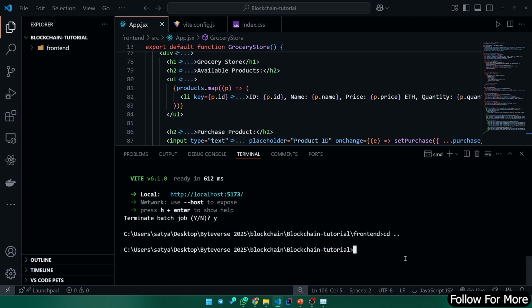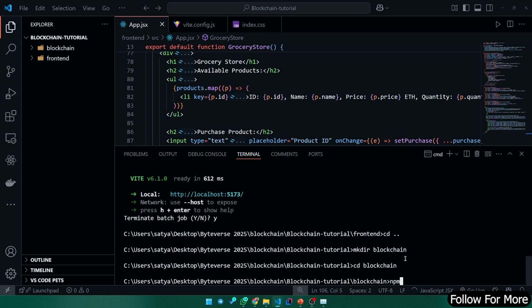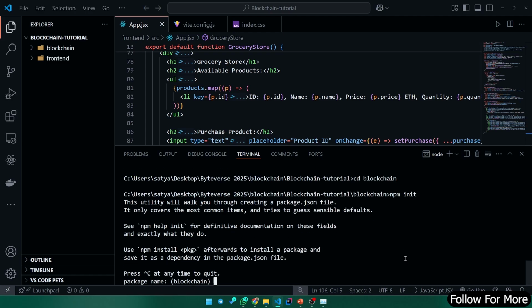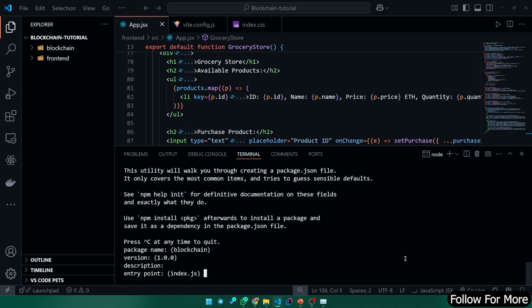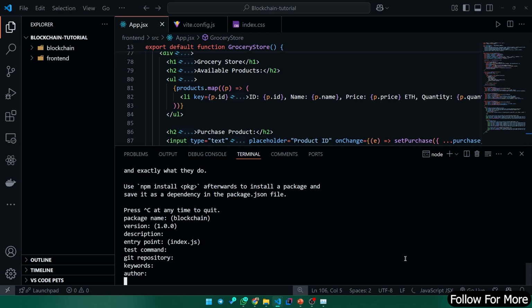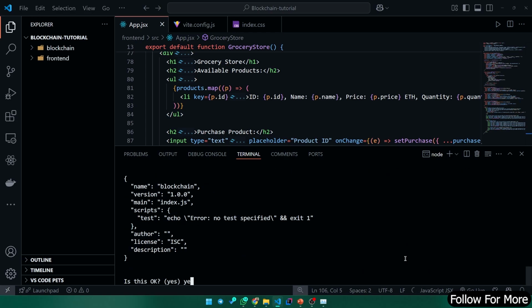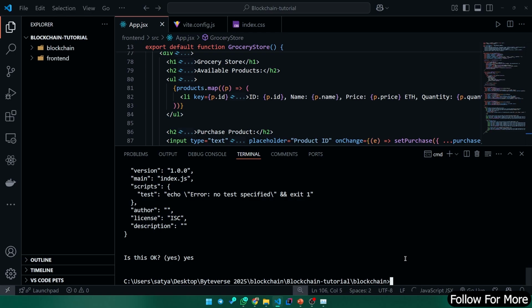I'm using this terminal. You can obviously use the simple file explorer to create the folder, and inside this blockchain folder, the first thing that we require is to create a node project. We will do npm init in order to create the node project. You can name it whatever you wish, there aren't any issues, but it is always better to separate your files in different folders.